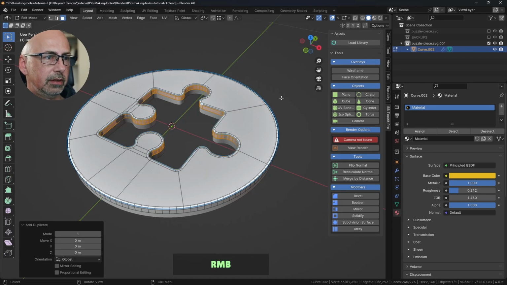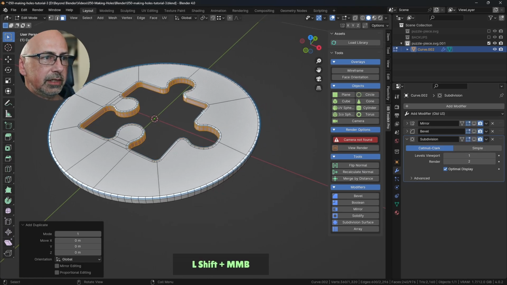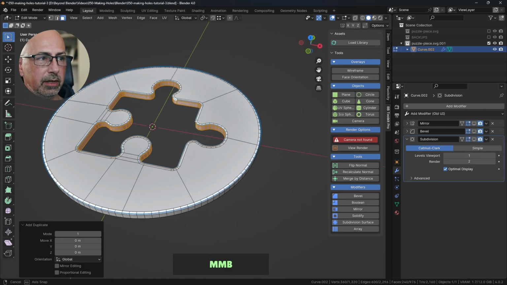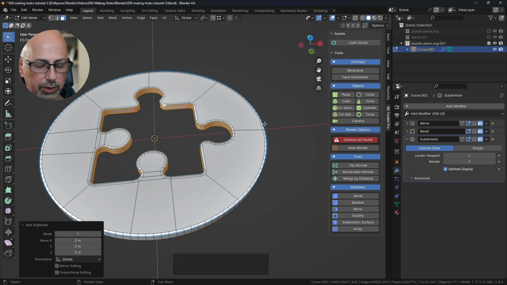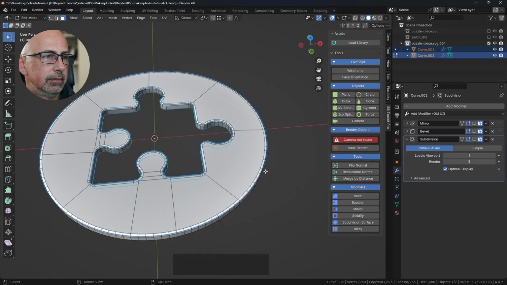And there it is. And let me just quickly turn off all these modifiers for now. So we've got that selected. There's our copy. Don't click away. And with those selected still, we want to separate them like we did before when we made the profile. So I'm going to press the P key and select selection.